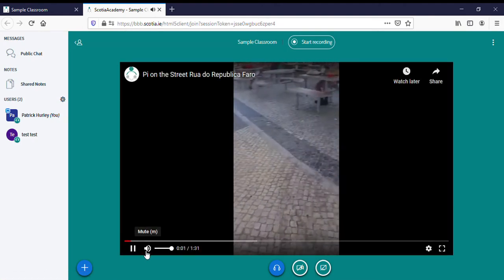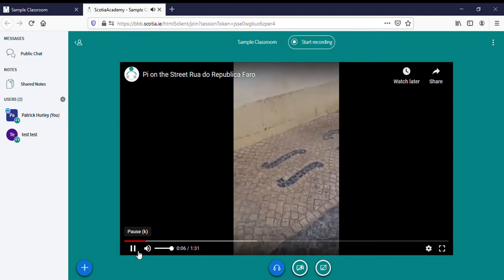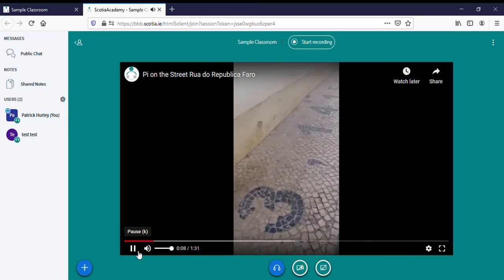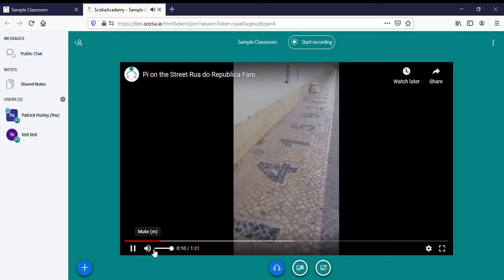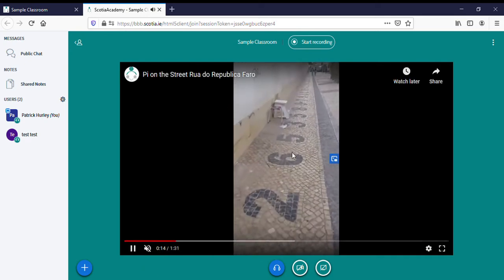I'm in Faro, and I just found this. Pi is almost equal to 3.14159.